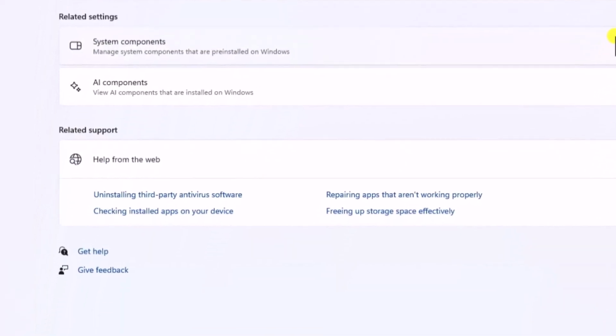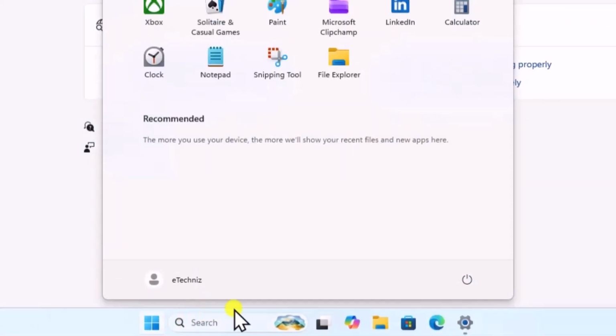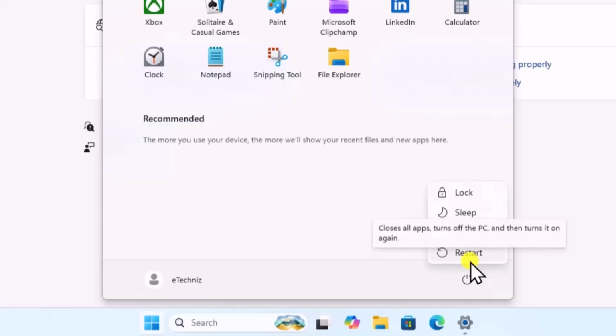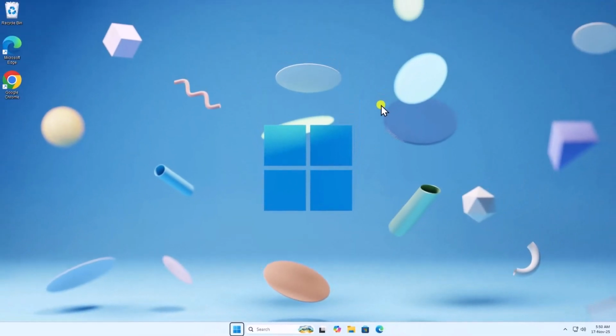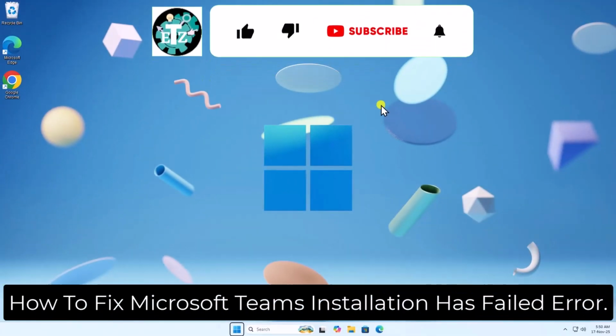After doing so, click on Windows icon and restart your computer. Then try installing Teams again. So that's how you can fix Microsoft Teams installation has failed.